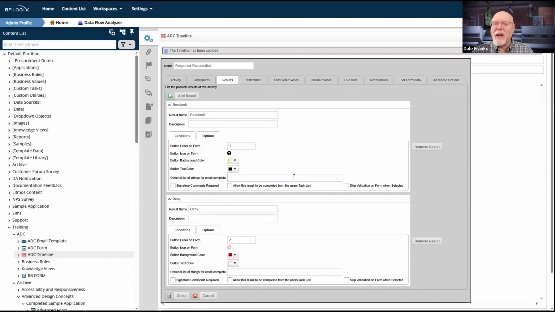But it's not the only determinant. There does have to be text, in this case the word resubmit, and we have to choose colors that are compliant with accessibility. That means the appropriate color contrast between the text and the button's background color, all of that you have to respect.